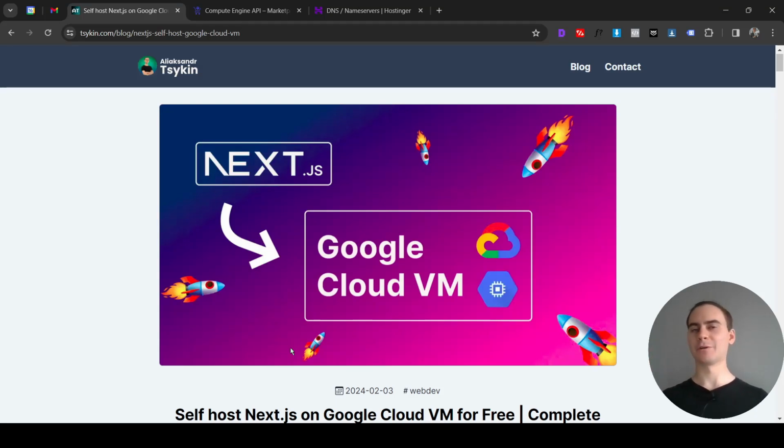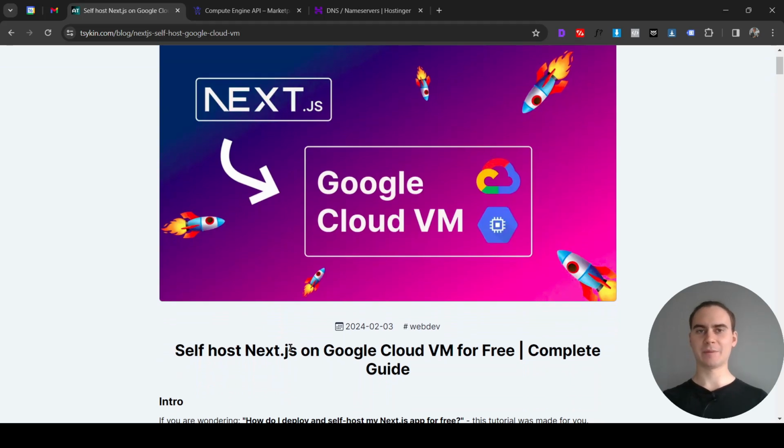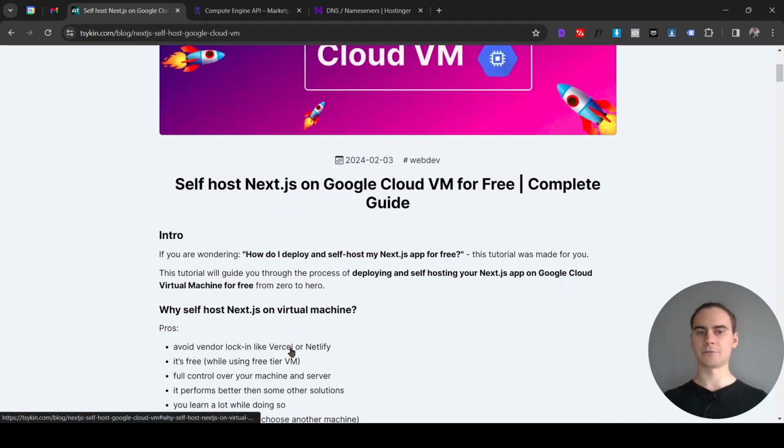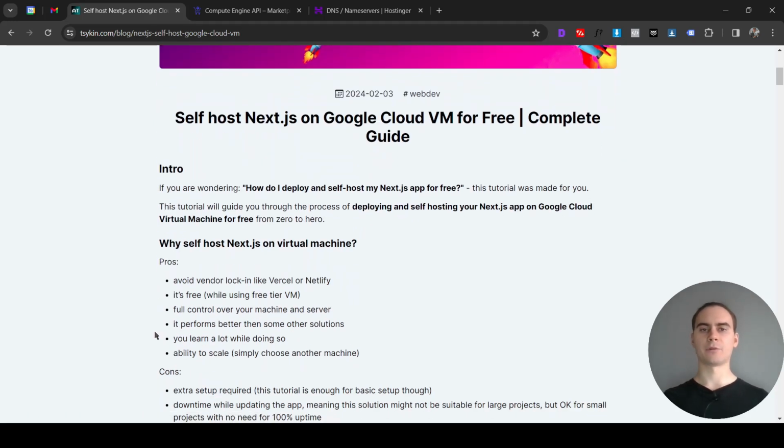I will show you how to self-host a Next.js app on a virtual machine. I will be using Google Cloud as the virtual machine provider on a free tier, meaning I will not pay anything for this, and also you will not pay anything for this. So I will show you the step-by-step process from start to finish, from deployment to configuring the VM to host this app.